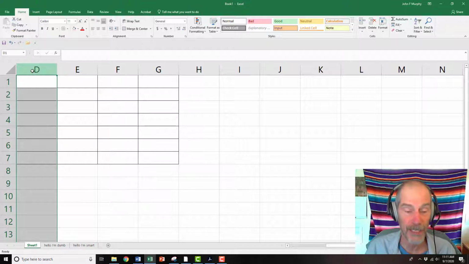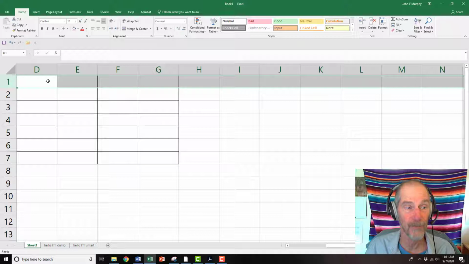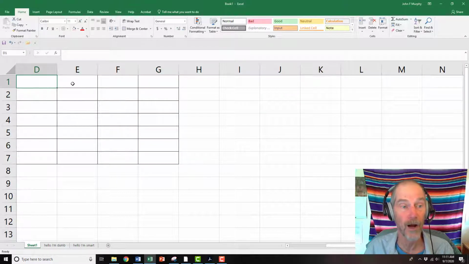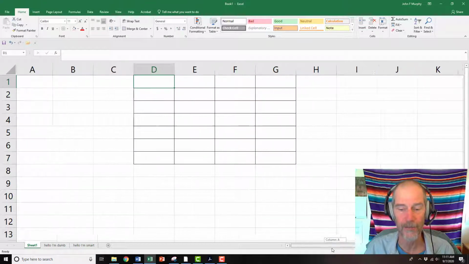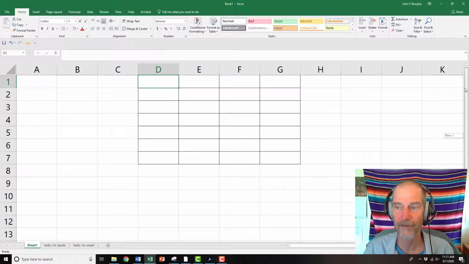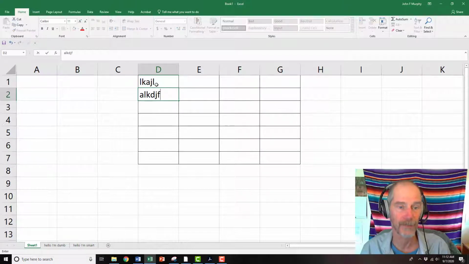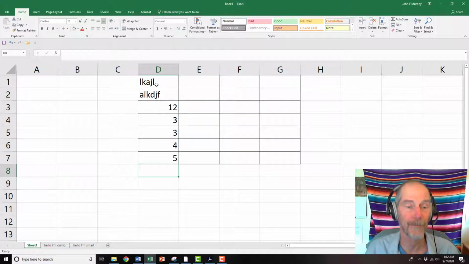The sheet is organized with columns by letters and rows by numbers. So this is cell D1. This is cell E1. Why am I on D? Why am I not on A? Oh, okay. I slid over there. You can slide back and forth. You can slide up and down. You knew that. Okay, and you can type anything you want in these cells. Cool, so I did that.